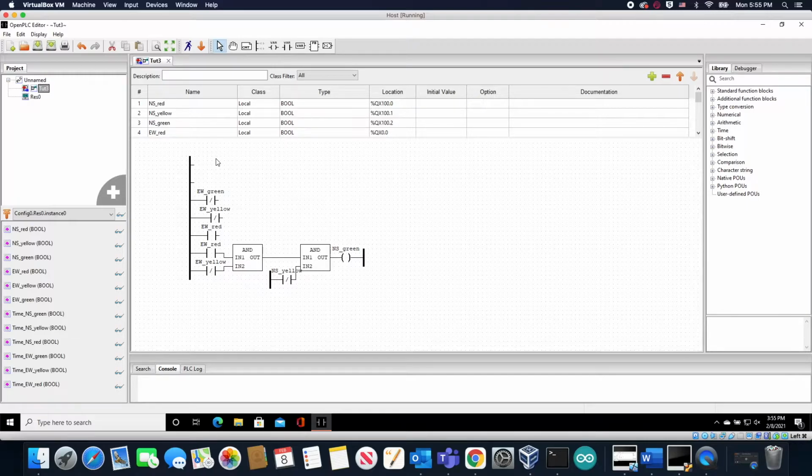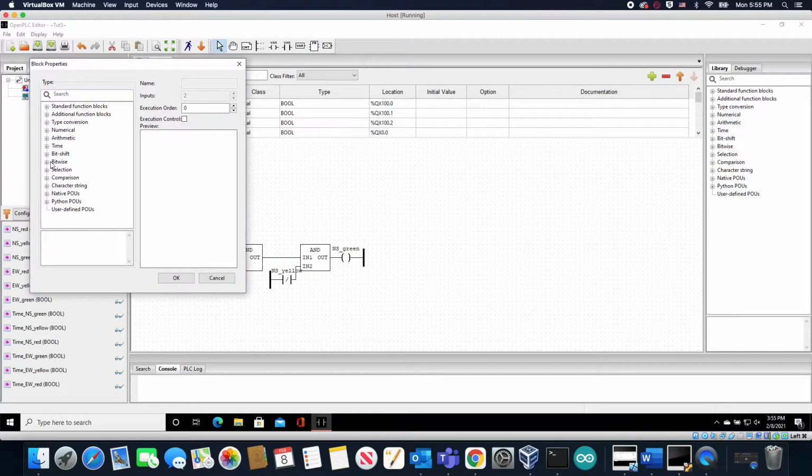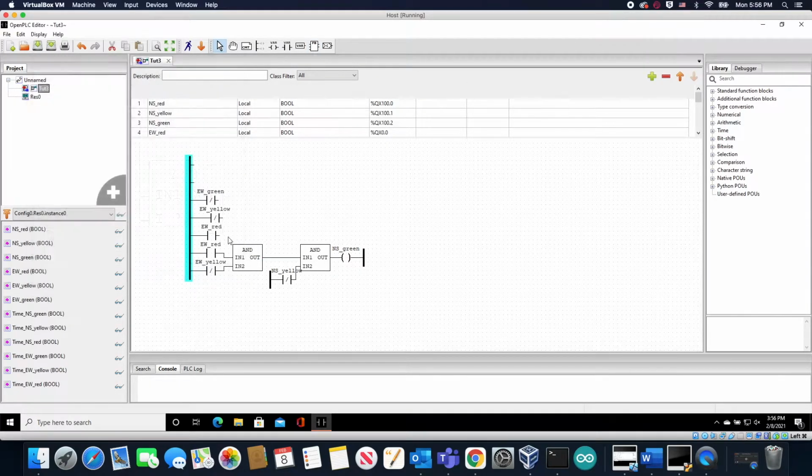And another AND block. And connect the green and yellow to that AND block. And we'll need another AND block to connect the red coil, or the red contact, and the AND block we just created for the green and yellow.